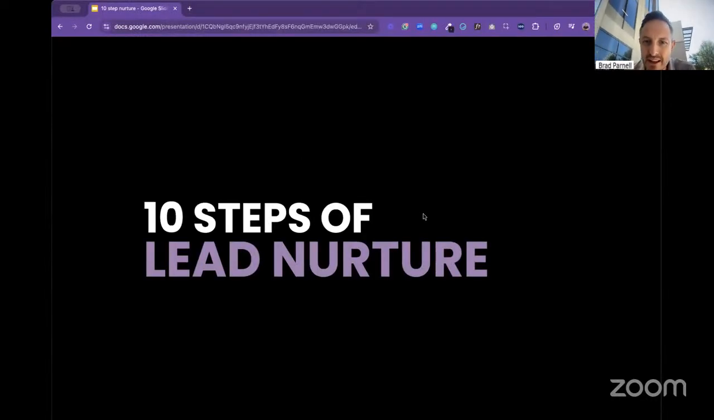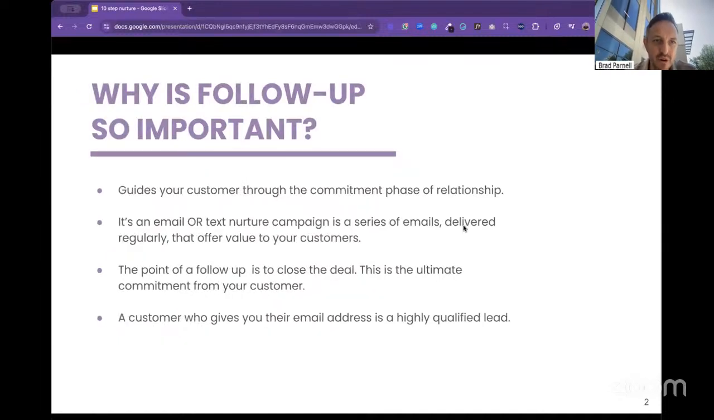All right, so we're going to be covering the 10 steps of lead nurturing. And so why is follow-up so important? If you're generating leads or you have a past customer list, the follow-ups are important because they're going to guide your customer through the commitment phase of the relationship. It can be an email or text campaign, usually in a series of emails delivered regularly. And the point of the follow-up here is to close the deal and get that ultimate commitment from your customer.